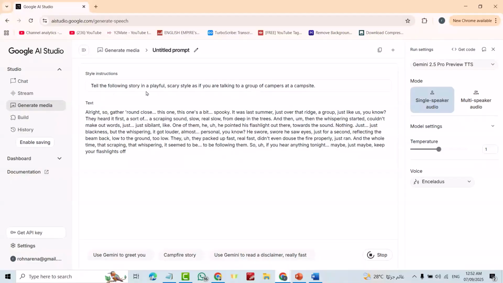Here is the instruction. Tell the following story in a playful, scary style as if you are talking to a group of campers at a campsite, okay? Just run it. Run this with control. Okay. You have to wait. It takes some time. Great. Now the sound is ready. Just play it.